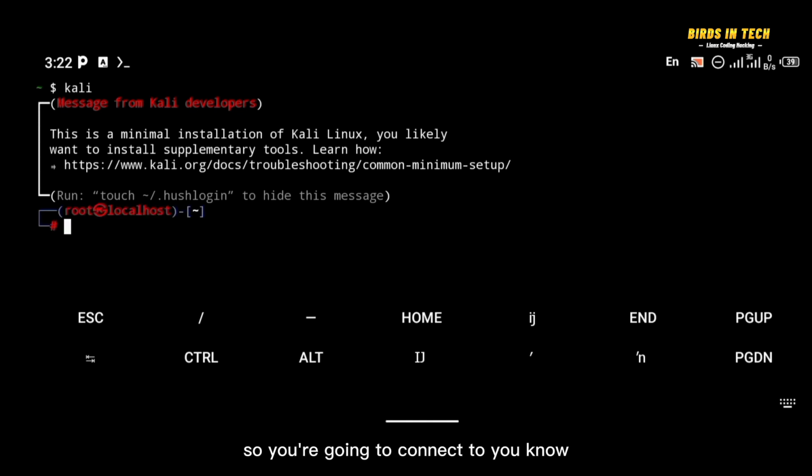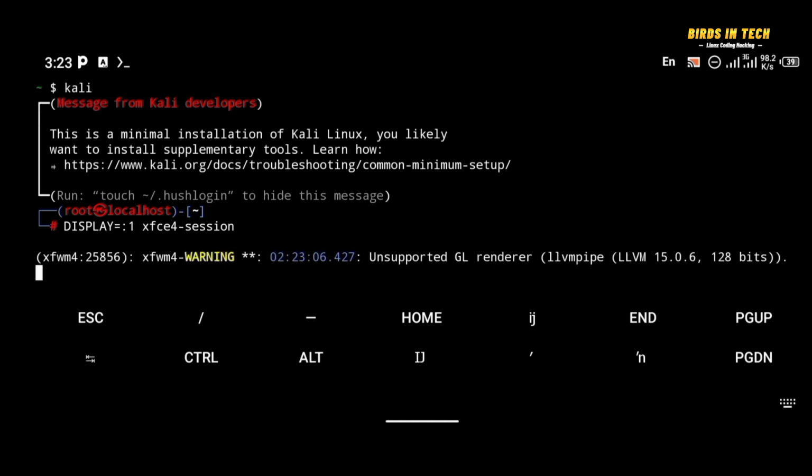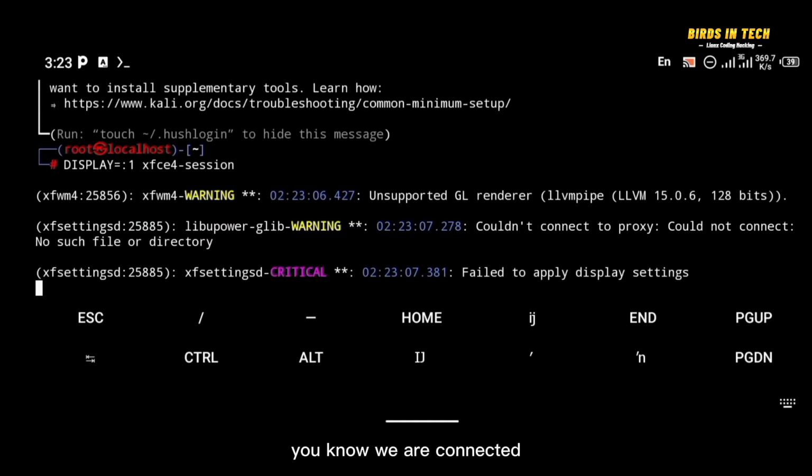So you're going to connect to whichever desktop it is that you're using. In this video, I'm using XFCE as an example. So I'm just going to connect to XFCE by using the display command. DISPLAY equals :1, then xfce4-session, okay? I'm just going to click enter and that should be it. I'm going to connect to my VNC. Enter. And that is it. We are connected.